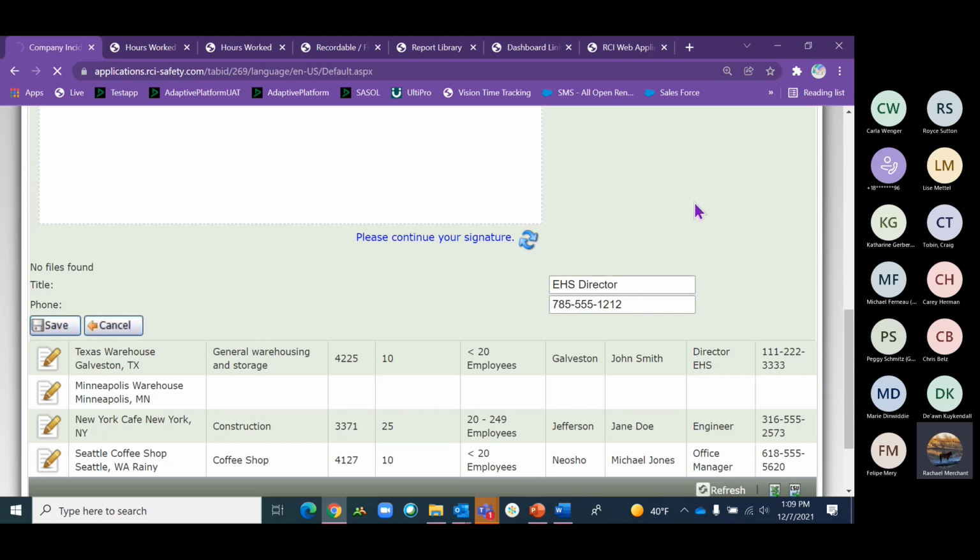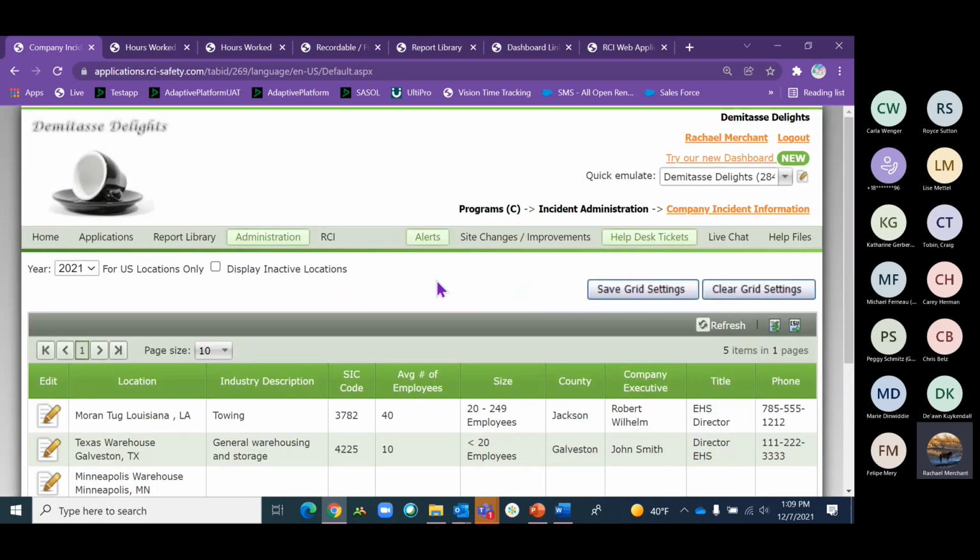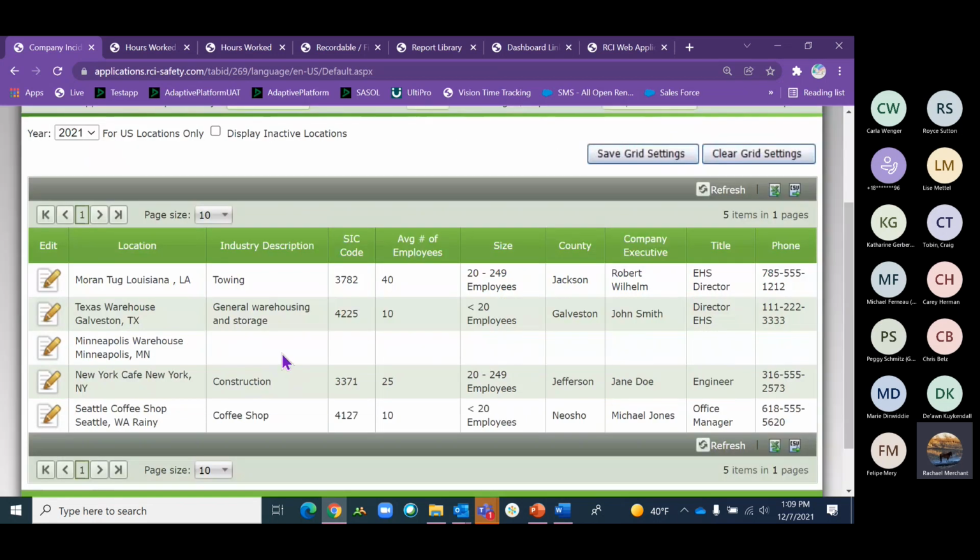Now, initially, when you first get in here and they're blank, you haven't done this before, you will have to set this up for all locations. However, the next year, if nothing has changed or you just need to make some minor edits, we do have the ability to copy over last year.